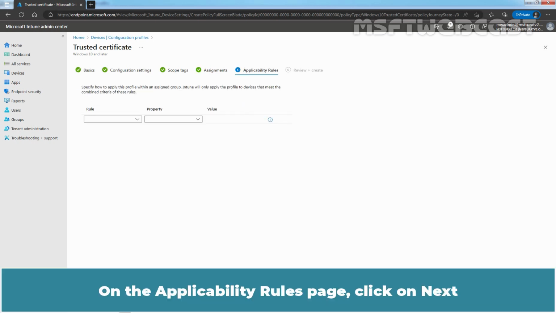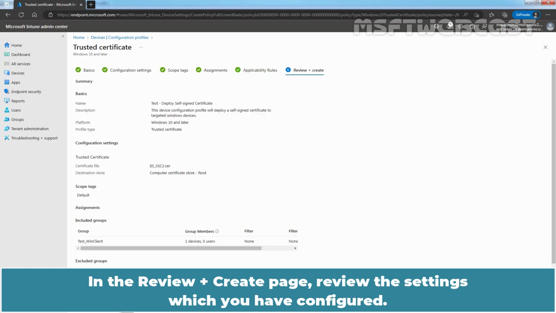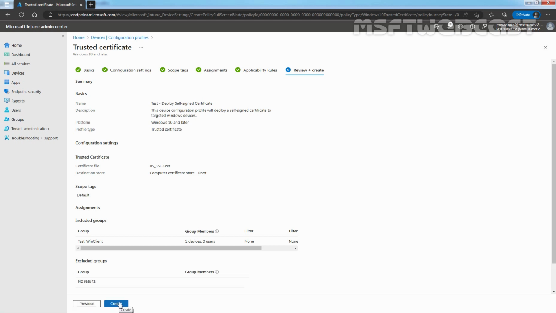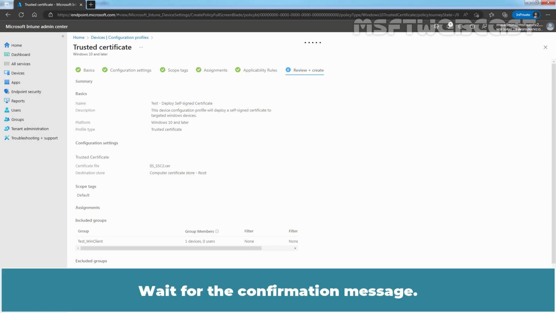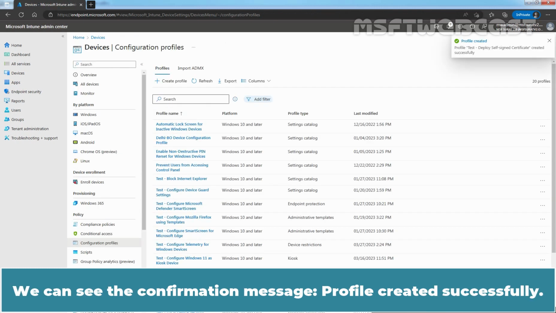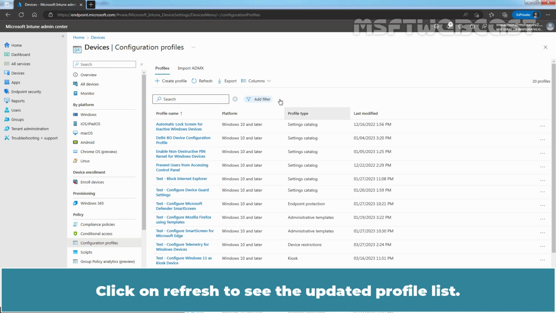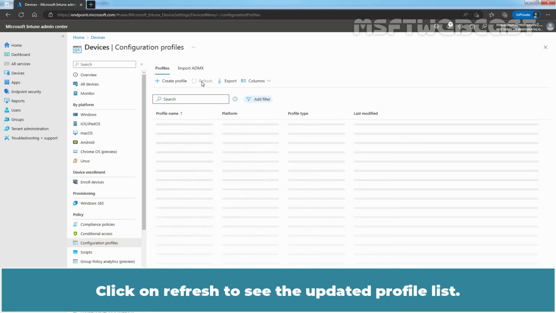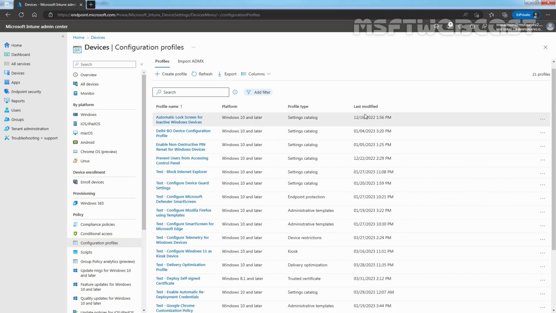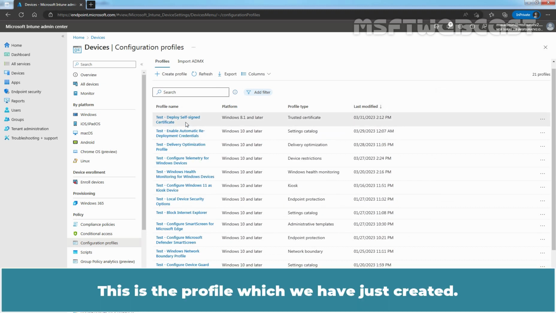On the Applicability Rules page, click on Next. In the Review plus Create page, review the settings which you have configured. When ready, click on Create. Wait for the confirmation message. We can see the confirmation message, profile created successfully. Click on Refresh to see the updated profile list. This is the profile which we have just created.